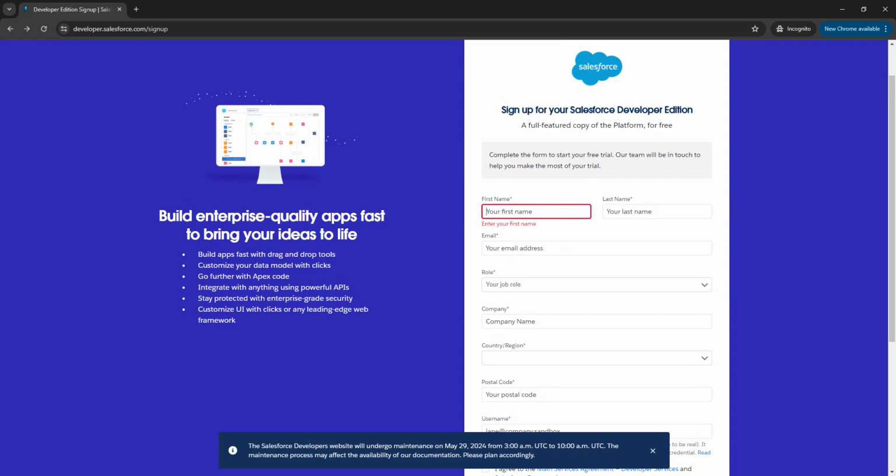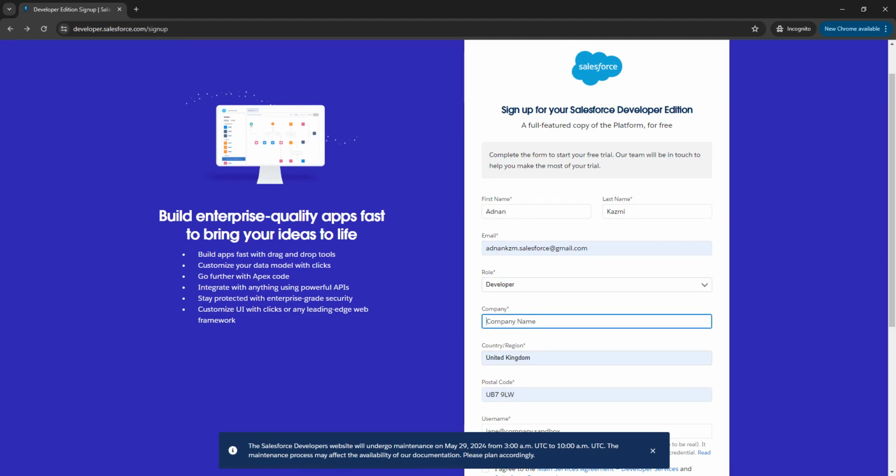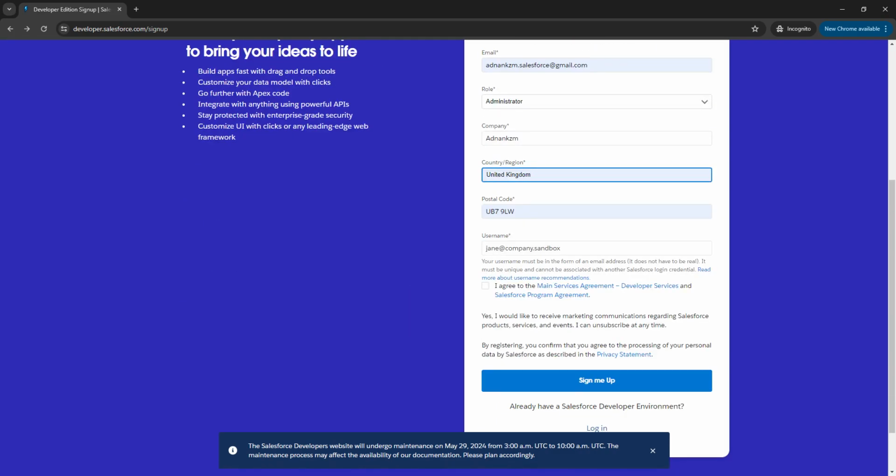So I'm going to say Adnan Kazmi, and I'm going to give my email as KZM Salesforce. My role is developer. You can select different roles: architect, admin. I would say admin. You can give any company name. They will not be asking for any of the company information.